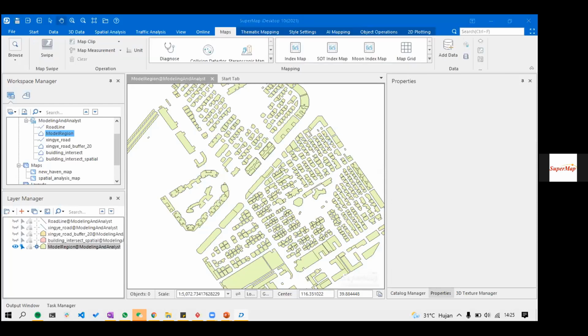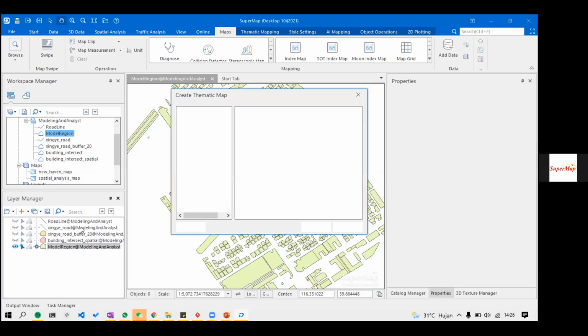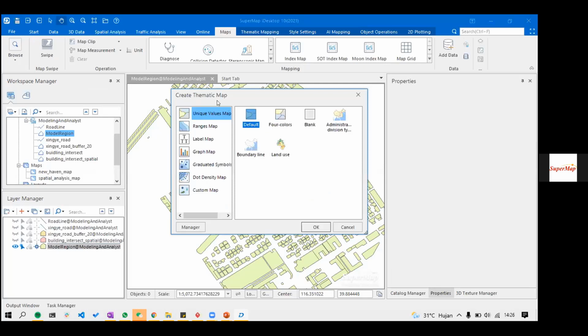To do so, we can right click on our model region, create thematic map. There are some options whether we will create a thematic map based on unique values, range map, labels, graph, graduated symbols, dot density map, or custom map. And we will use the unique values and choose default.